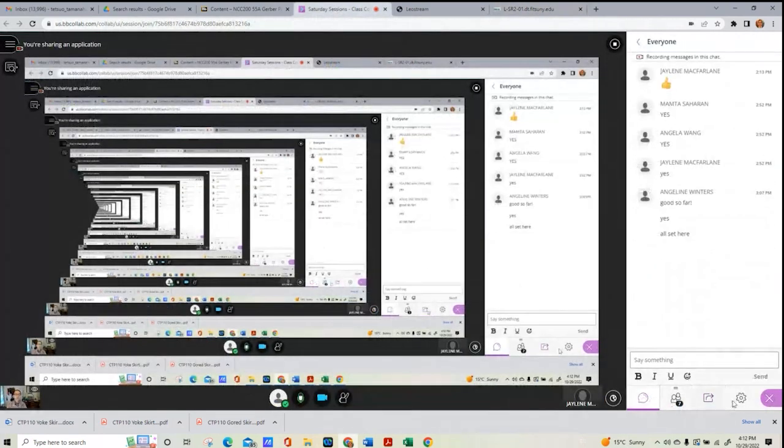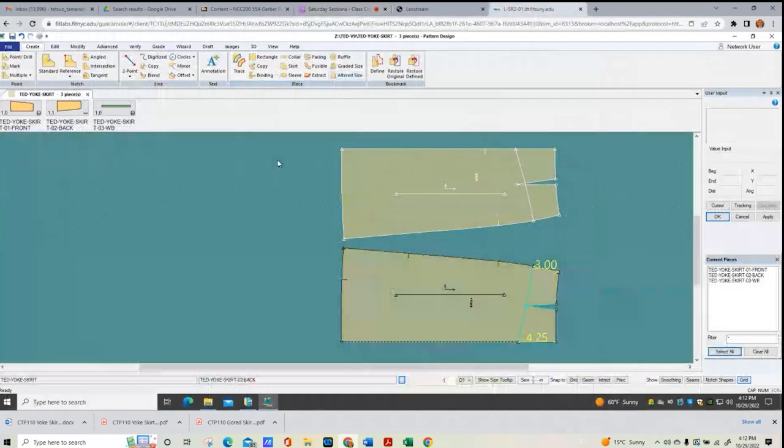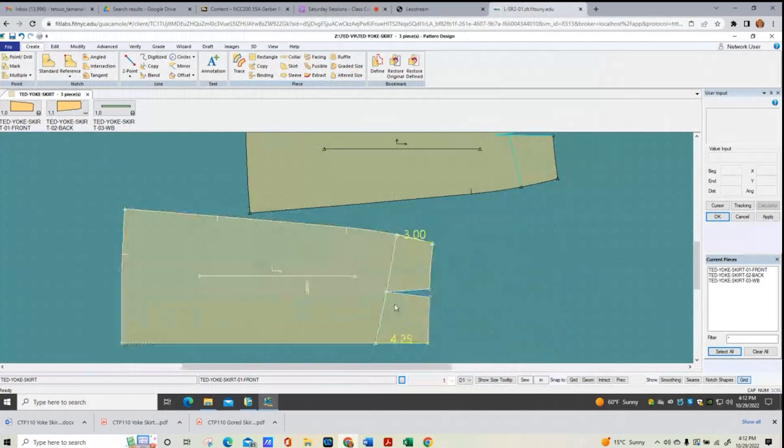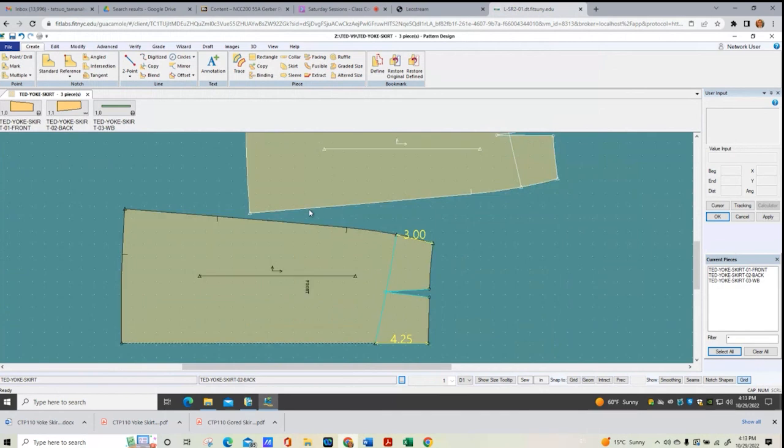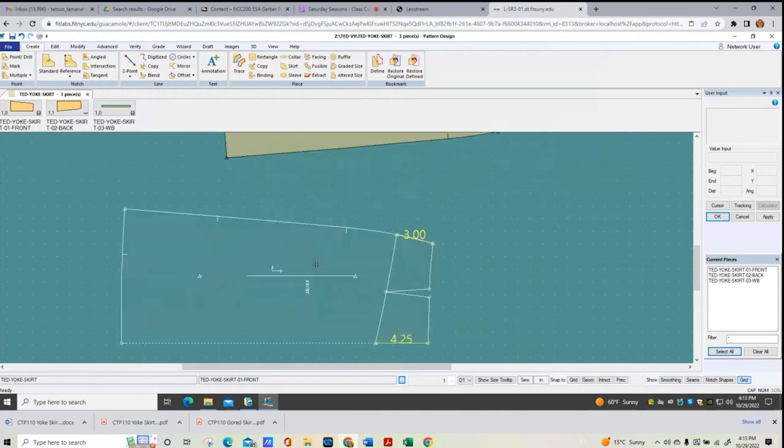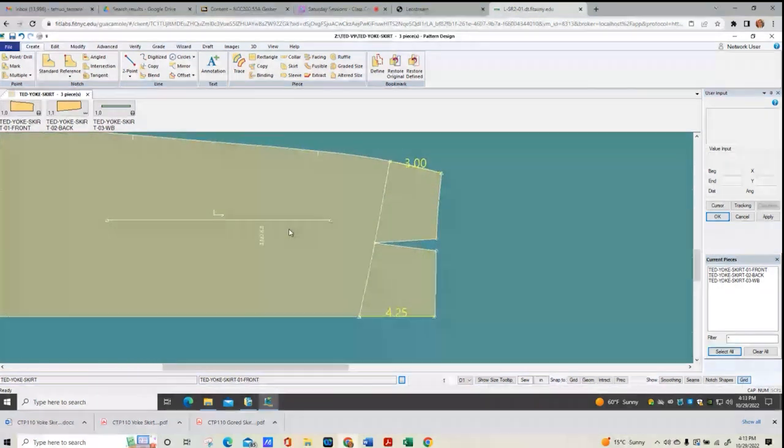All right. So you're good now. So next, we're going to create the yoke without dots. So we need to trace this piece and put 2 pieces together. All right. So now I'd like you to watch my demo.